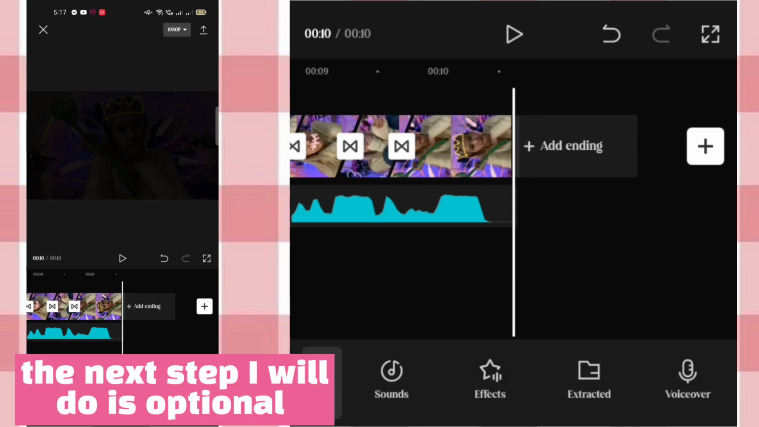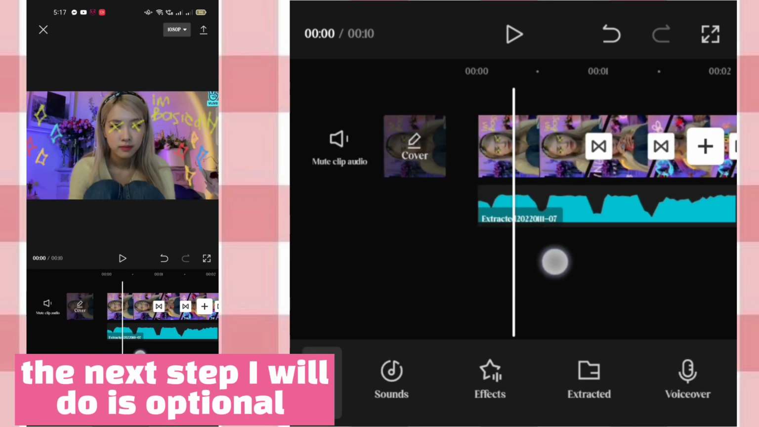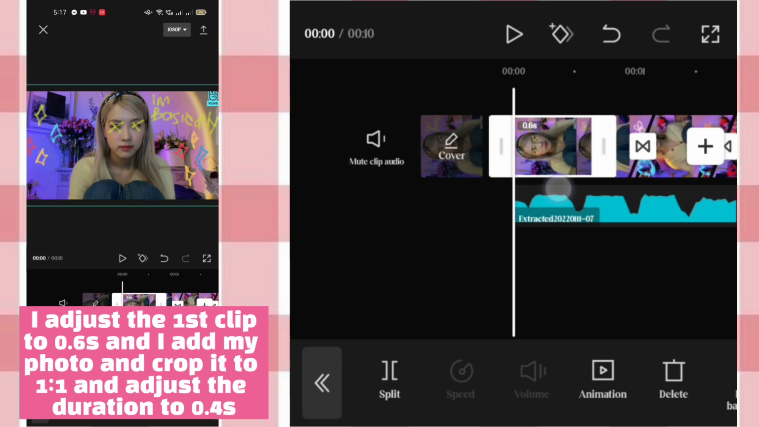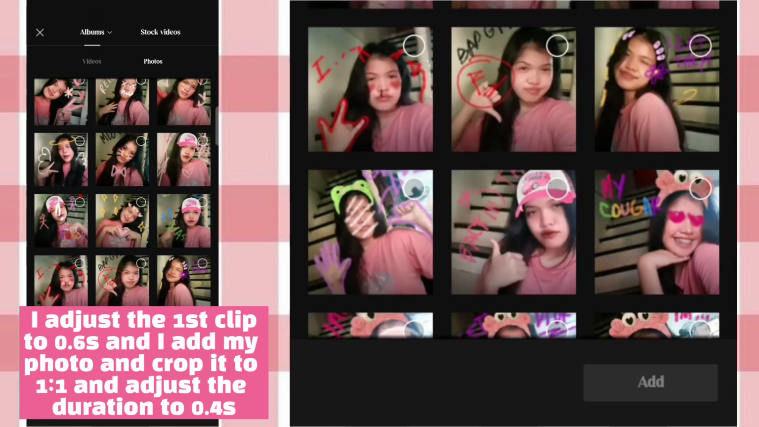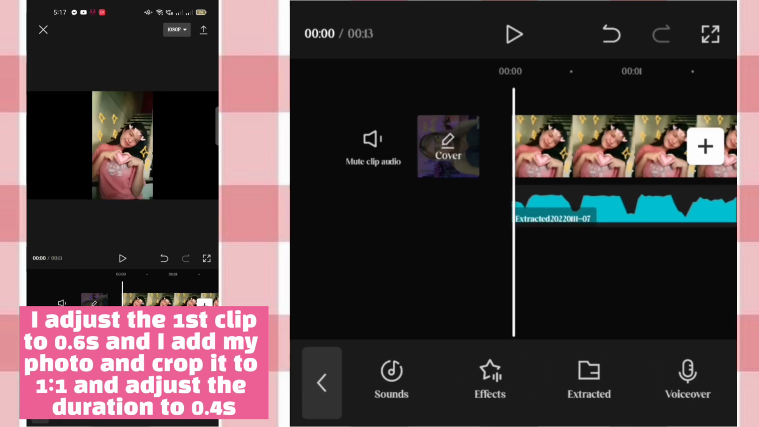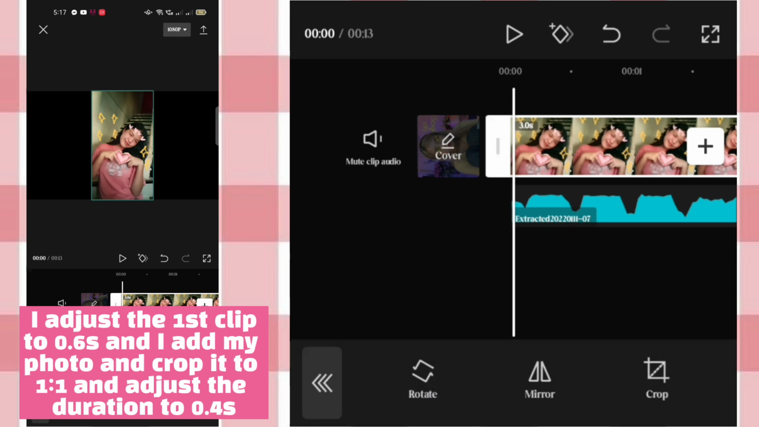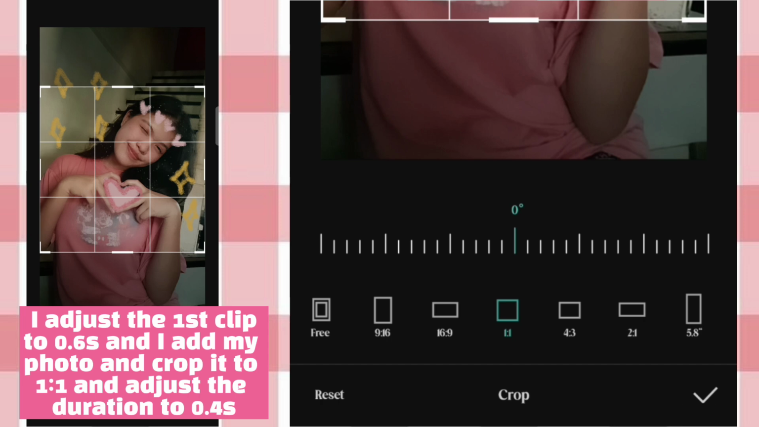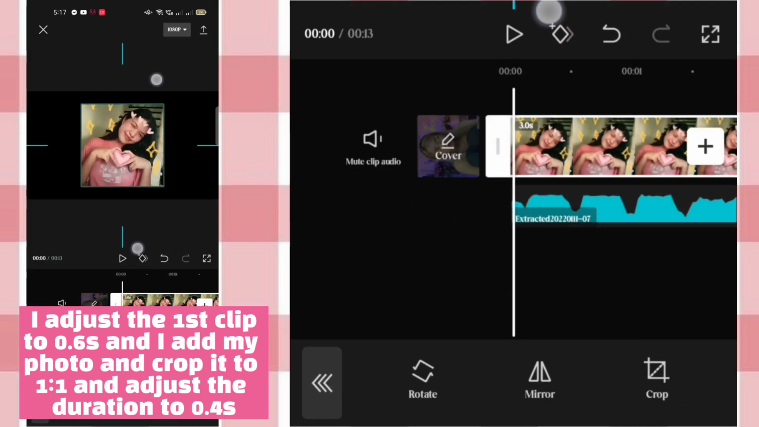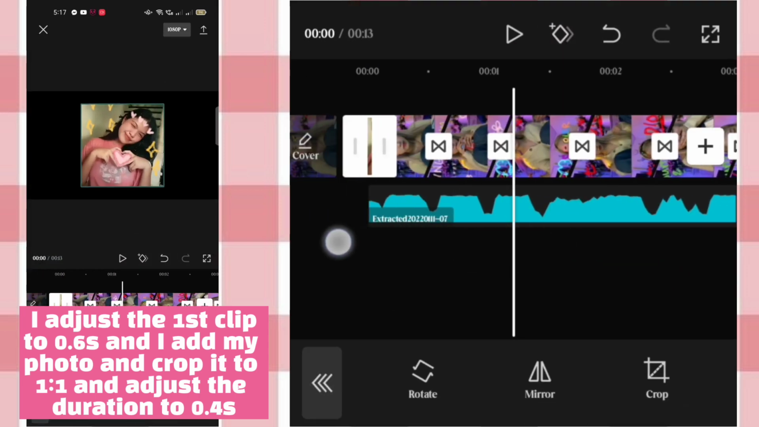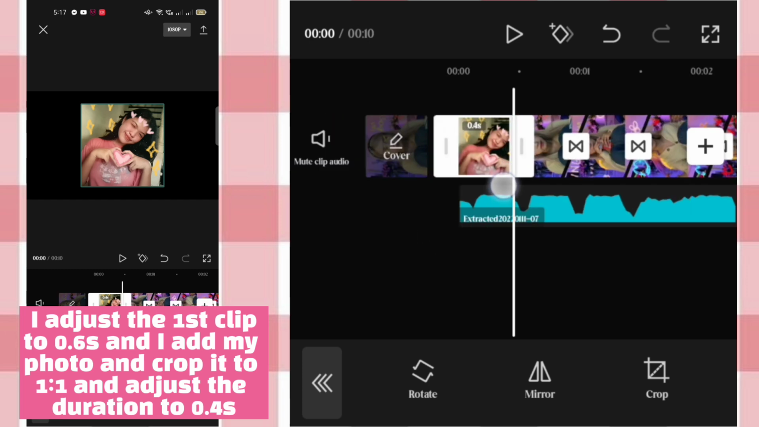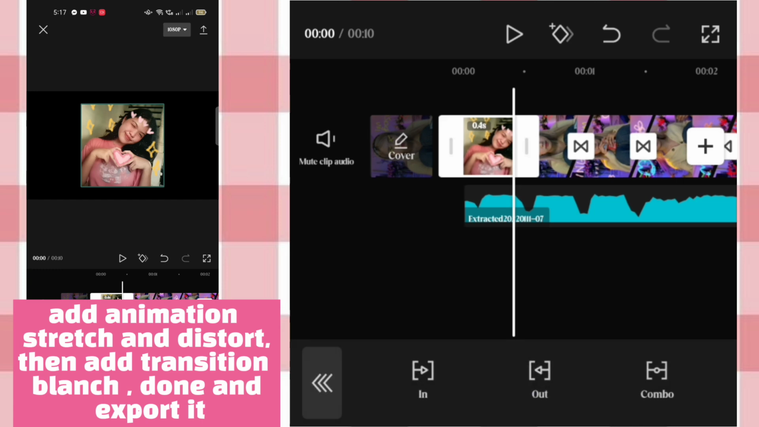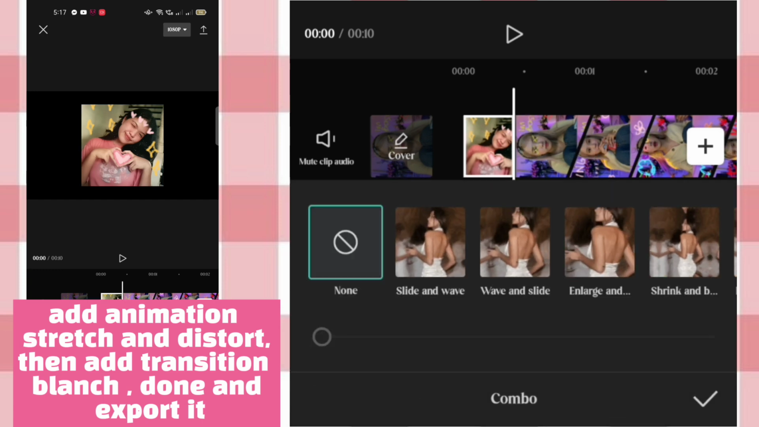The next step I will do is optional. I adjust the first clip to 0.6 seconds and I add my photo and crop it to 1:1 and adjust the duration to 0.4 seconds. Add animation stretch and distort, then add transition blanch, done, and export it.